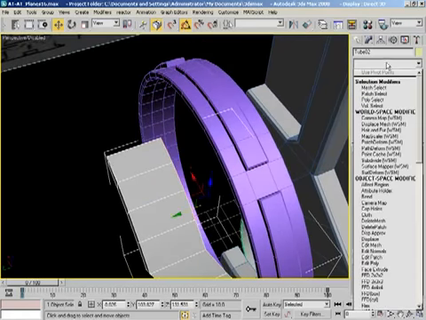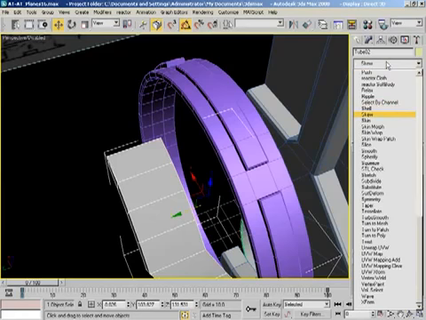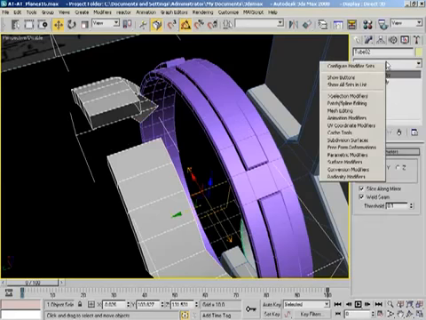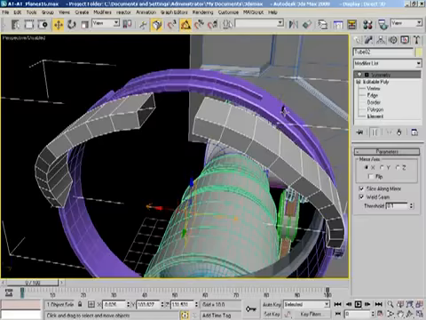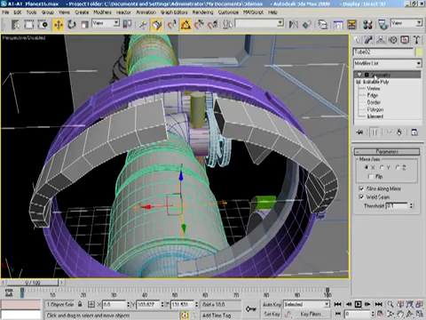Now, let's get out of editable poly mode. Let's grab the symmetry modifier. And let's see here, move. If we set that back over to, let's grab our mirror. Where is the mirror anyway?